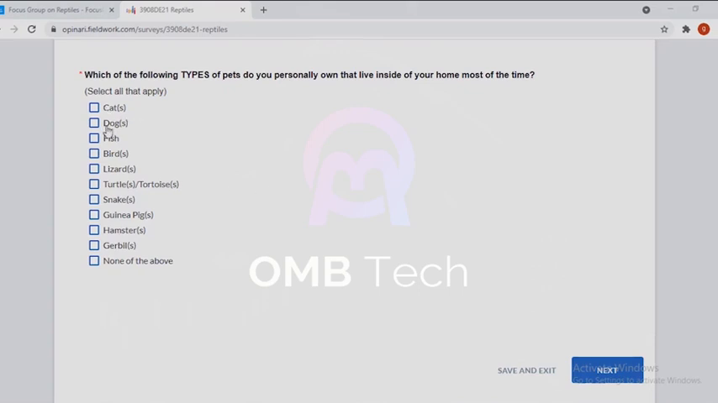So you can choose cats, you can choose that you have a dog, but remember the study is about reptiles, so you must choose that you have a reptile that you keep as a pet. As for me, I will choose that I have turtles and snakes. But if you don't choose turtle and snake here, and you choose only cats and dogs, it has already disqualified you from partaking in the study.